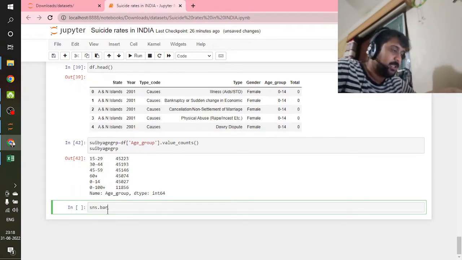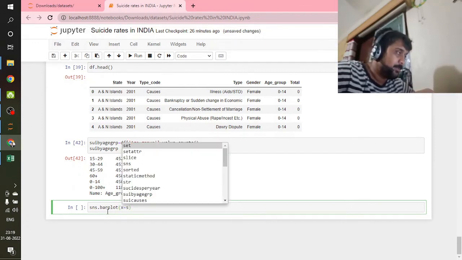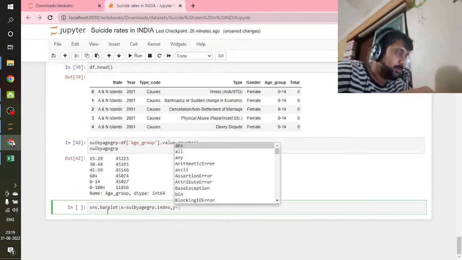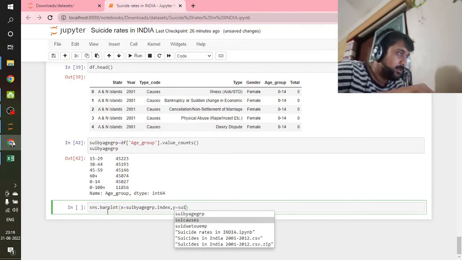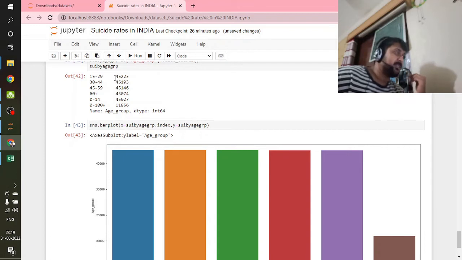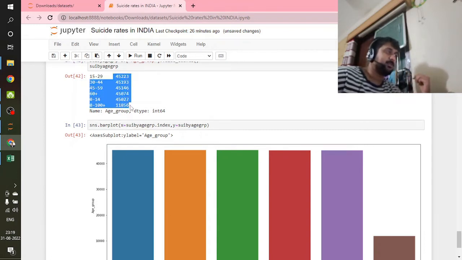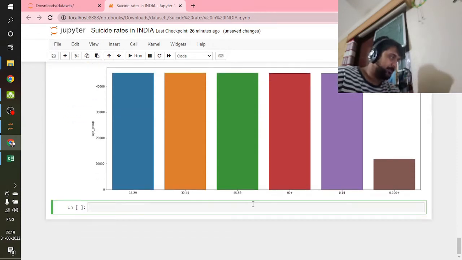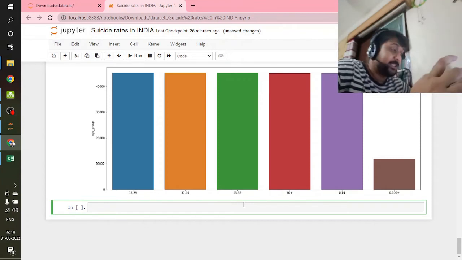So sns dot barplot. So again we have x is equal to suicide by age group dot index, y is equal to suicide by age group, press enter. Okay, you can see all the values are typically the same, but 0 to 100 plus is slightly smaller. Oh yeah, another insight we can draw is the states having the highest count.